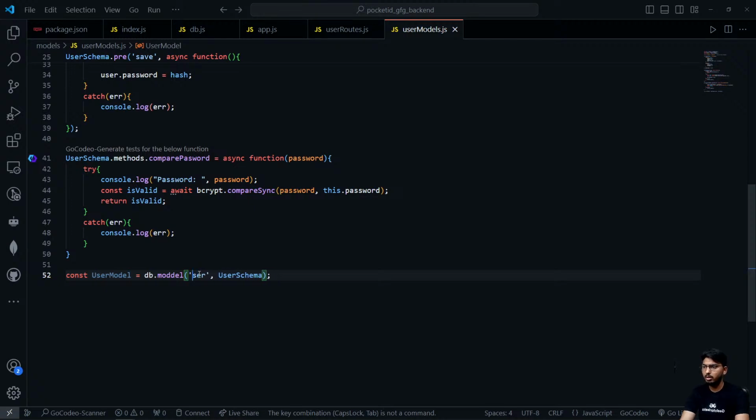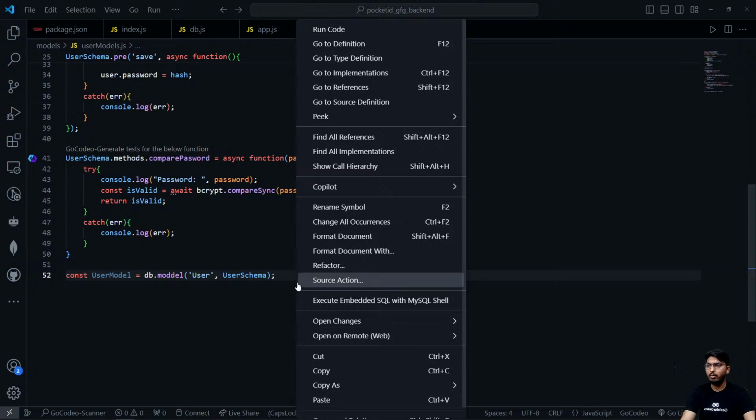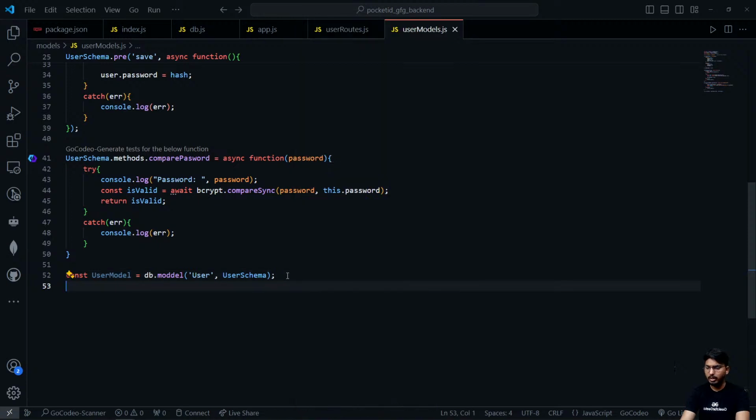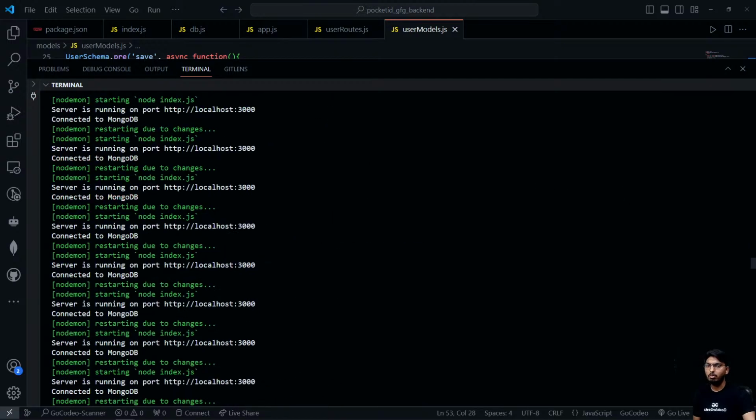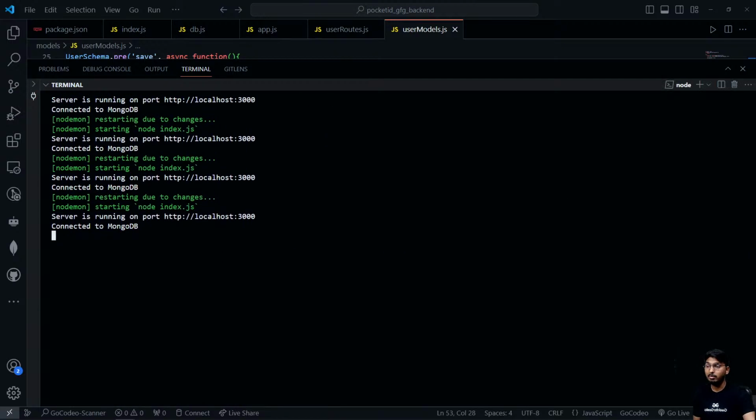So let me just keep it better. Now, after this, what we are going to do, we are basically going to export it. So module.exports userModel. Okay. So now after doing this, we have successfully created a very basic model here, and this model will help us to tell that we have created a very basic email password.